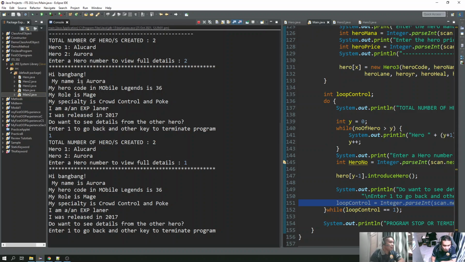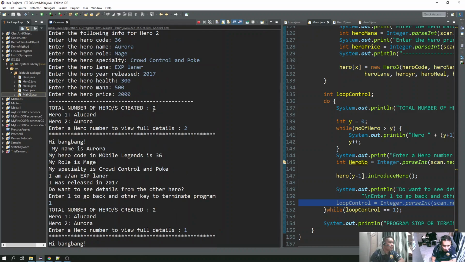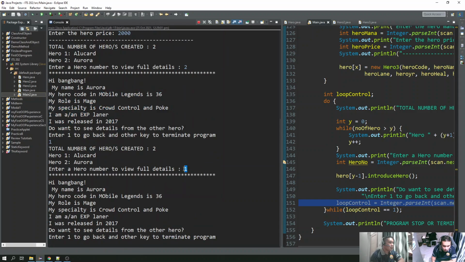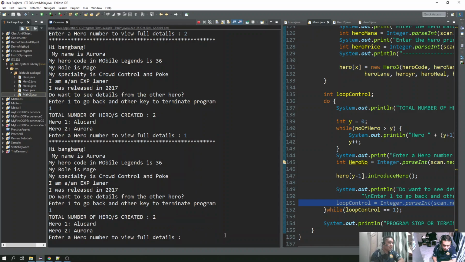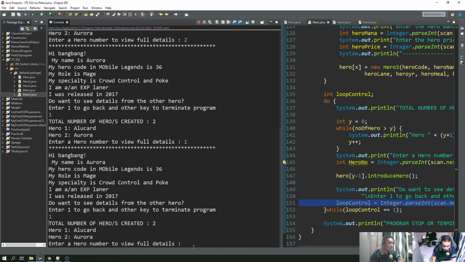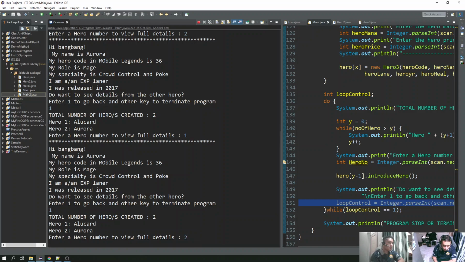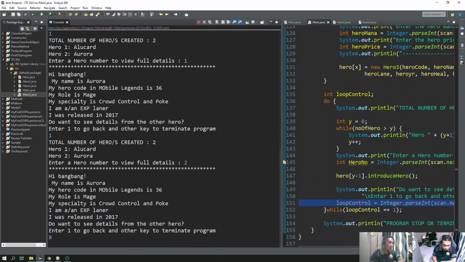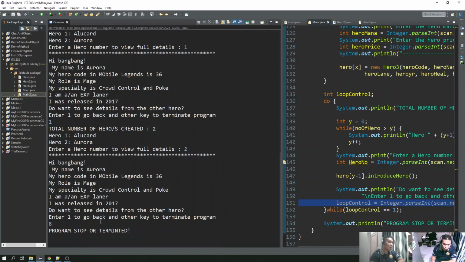As we can see, the first thing that we choose is two, and that is correct, Aurora. When I choose another one in hero number, I choose one, and it's Alucard, but still Aurora. So we have to change that one, but still our program is working. When I enter one again, it's still the same. It never stops. When you type, for example, 8 and that will terminate, then the program will stop.